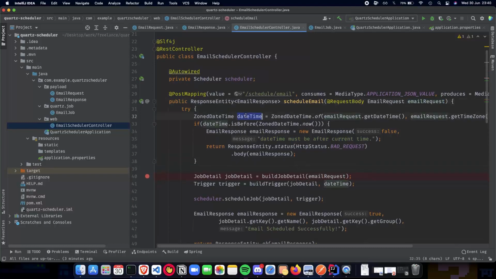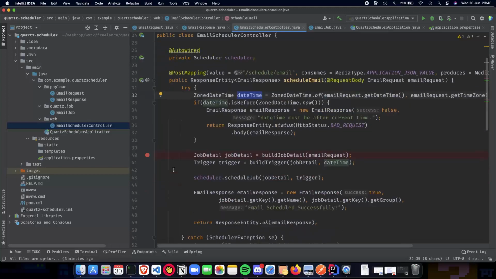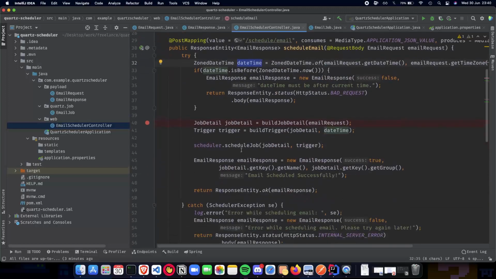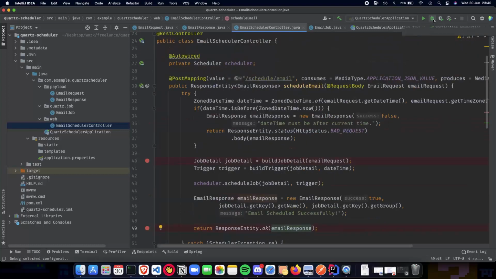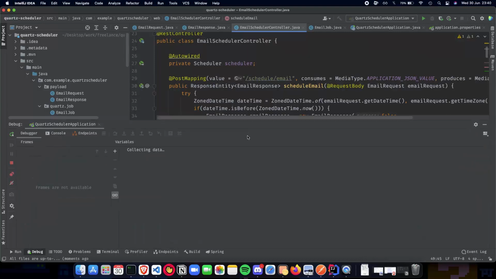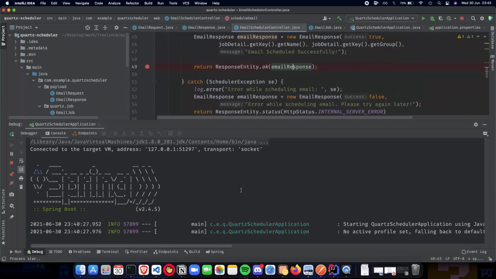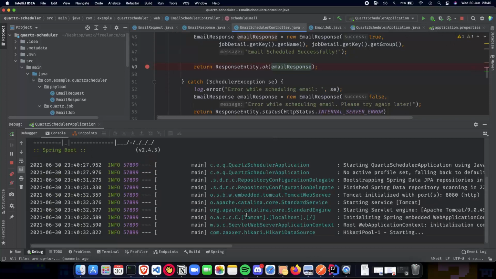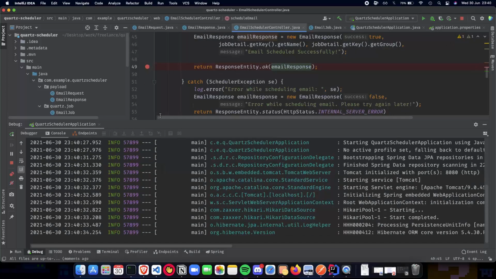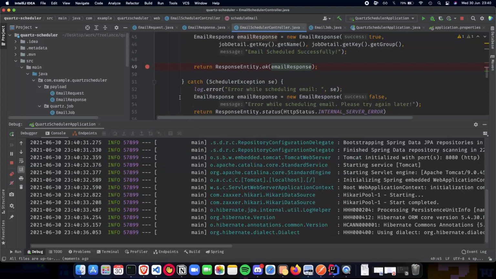I want to see what's inside date time. That way I can see it here. And then I want to see the response, right? So I want to put a breakpoint here and see the email response that I get back. Now what you have to do is run it using the debug mode. This takes comparatively a bit more time to start when you compare it to the run button, because IntelliJ does something behind the scenes to make sure that the breakpoints are actually being hit.